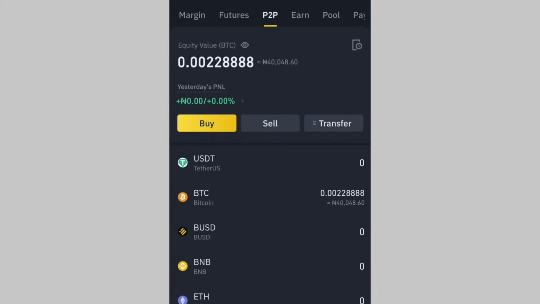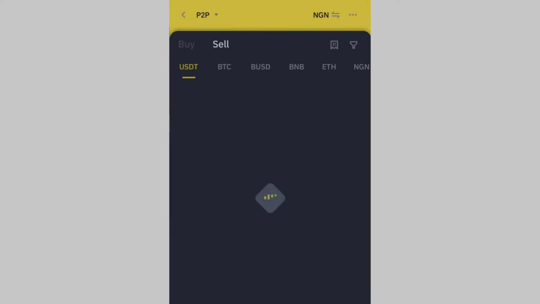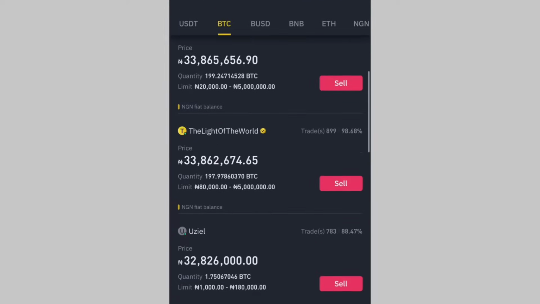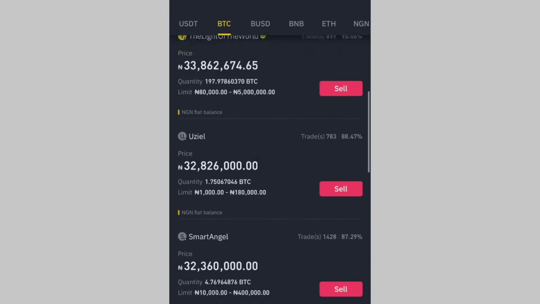So after you've transferred the amount of BTC you want to sell from your spot wallet to your P2P wallet, the next thing is to click on sell. You can see buy, sell, transfer. So you click on sell, and then you take it to the P2P trading platform. Now, as you can see, I'm on sell. You're going to click on BTC. It's BTC we want to sell. So these are the different people who want to buy BTC from you right now.